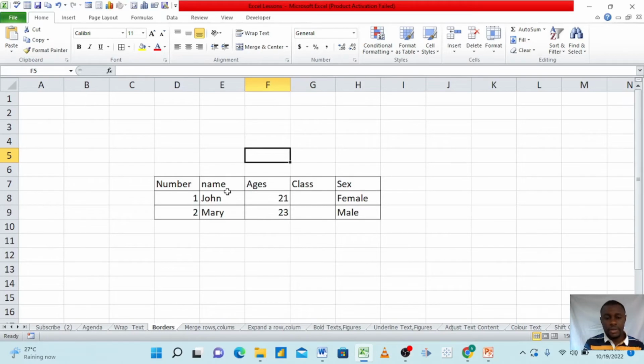Borders help to emphasize on a sheet the location you want to use. So this is the location we've chosen to use per this tutorial. So here you have number, 1, 2, names, John, Mary, ages 22, 23, and then the class, maybe class 1, maybe class 2. And then sex, you have female, you have male. So borders help to emphasize.